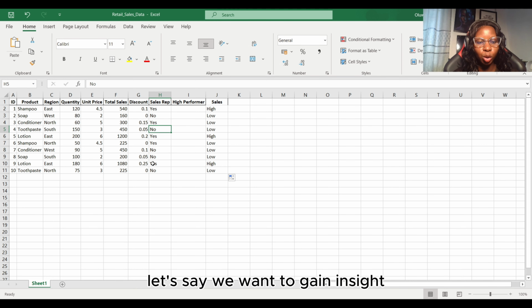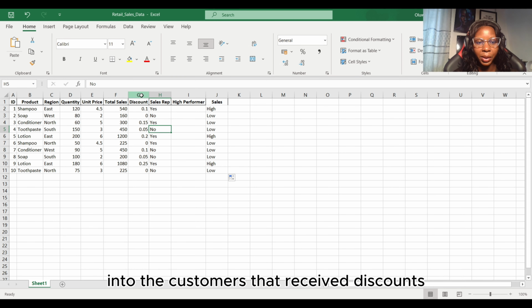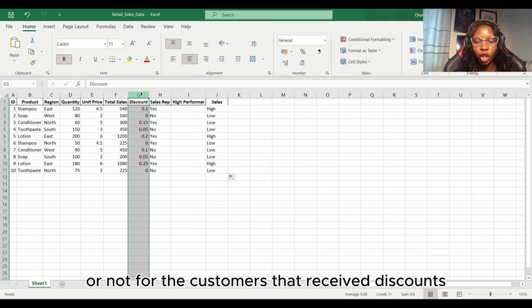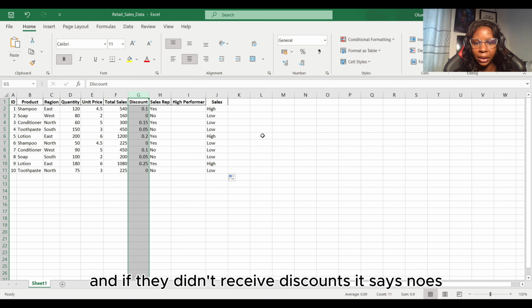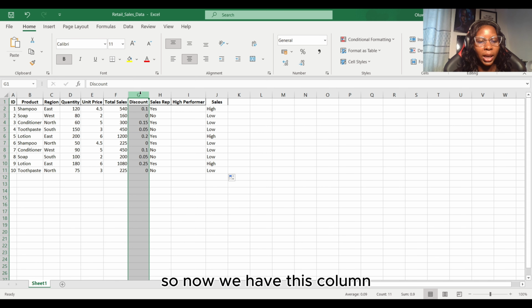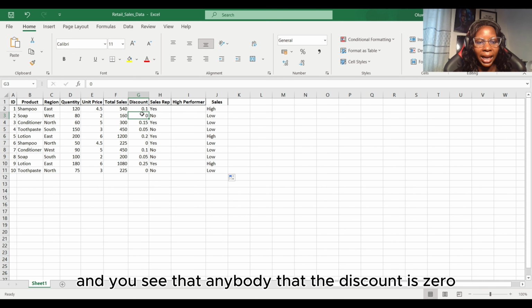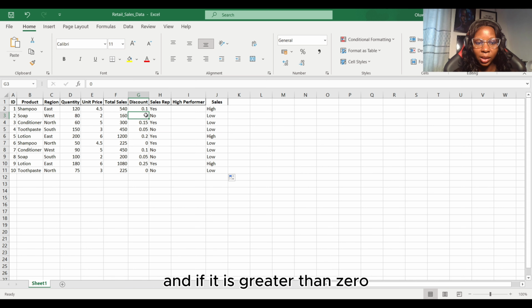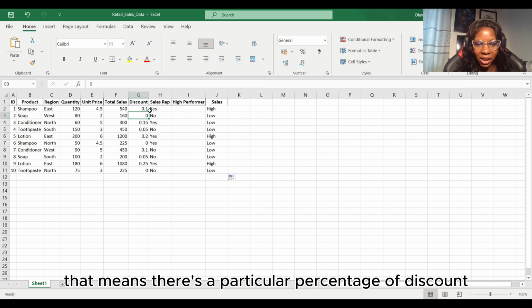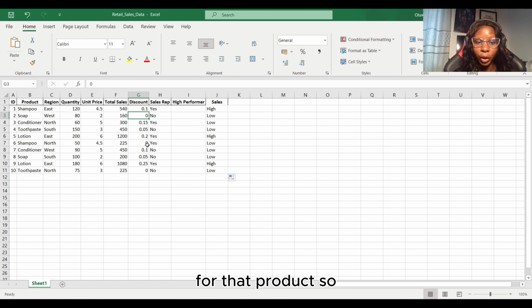All right, let's say we want to gain insight into the customers that received a discount or not. For the customers that received a discount, we want to create another column where it says yes, the person received a discount, and if they didn't receive a discount, it says no. So now we have this column, and you see that wherever the discount is 0, it means there was no discount for that particular product, right? And if it is greater than 0, that means there's a particular percentage of discount for that product.